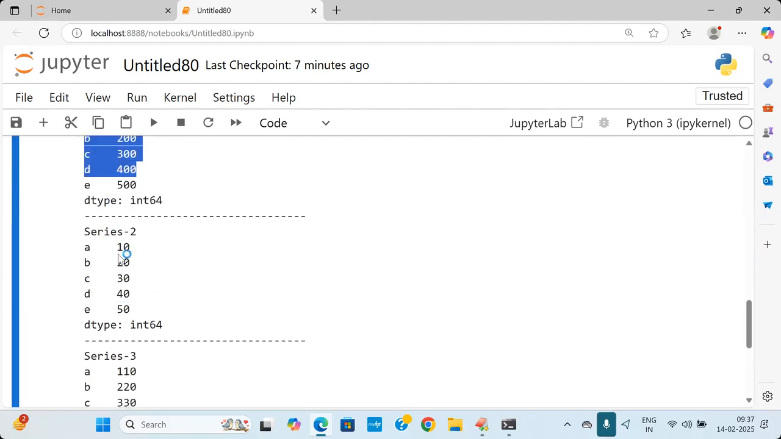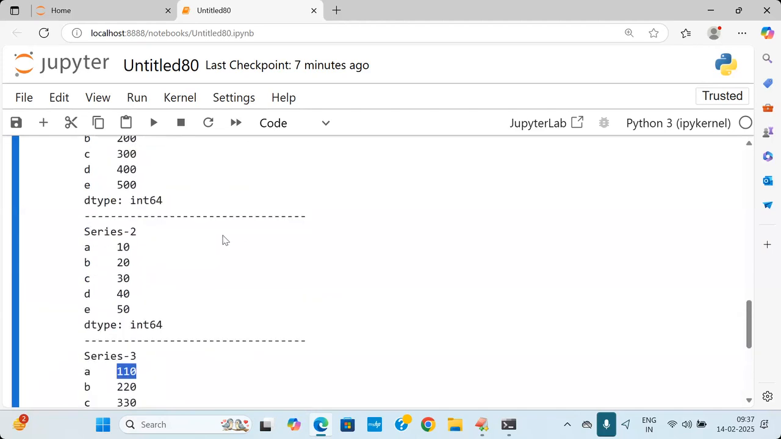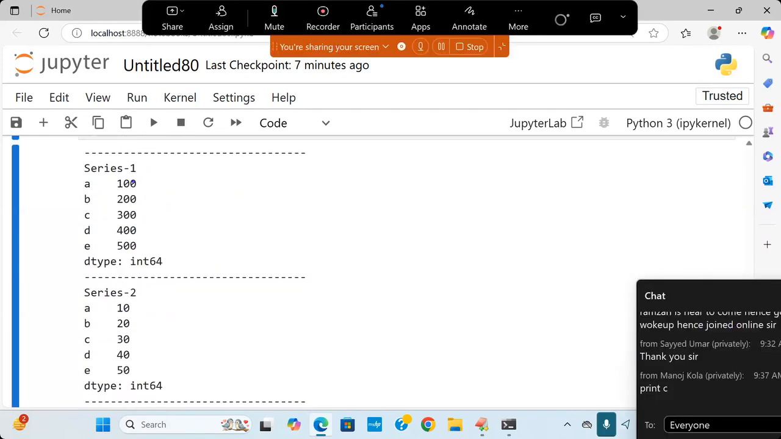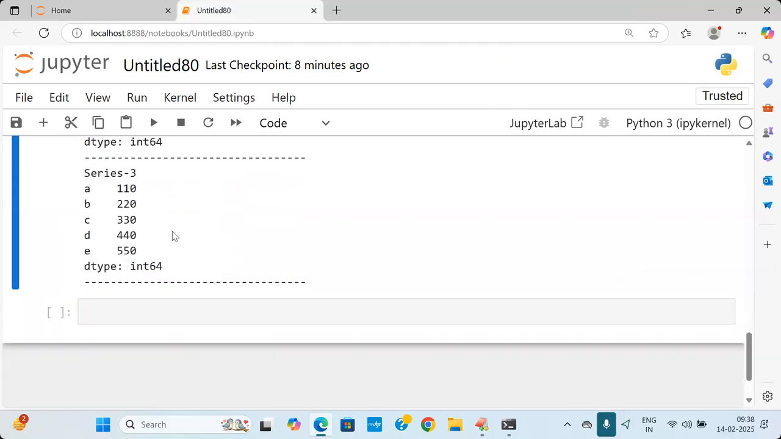Series 1, series 2, and what is series 3? What are the values here? 100 and then 10, 110, got it. Already you have seen. 220 because A and B are same. And see, all labels are similar here also. All of them are added to each other. And see the answer now: 110, 220, 330, 440, 550. Are you following me? This is called one series of values adding.